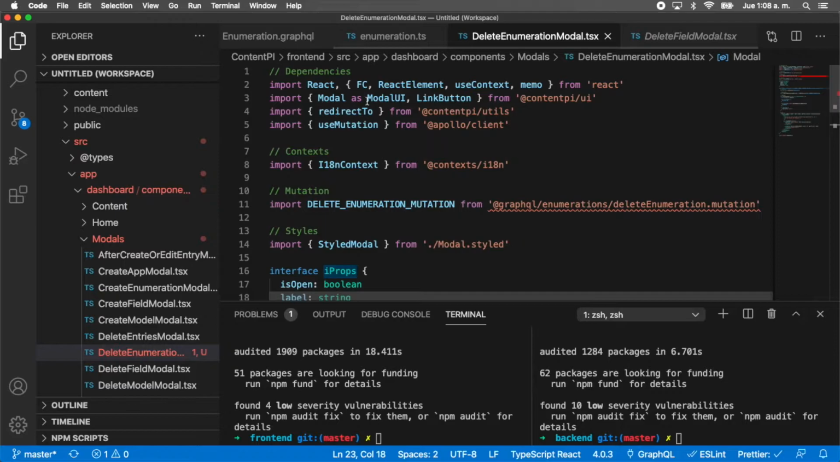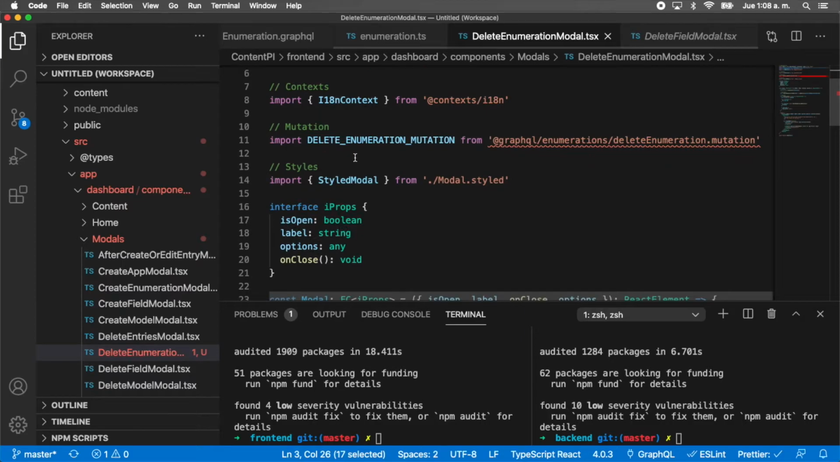So for now, we just need to rename this model, and then we are going to include the deleteEnumeration mutation, which we are going to create later.